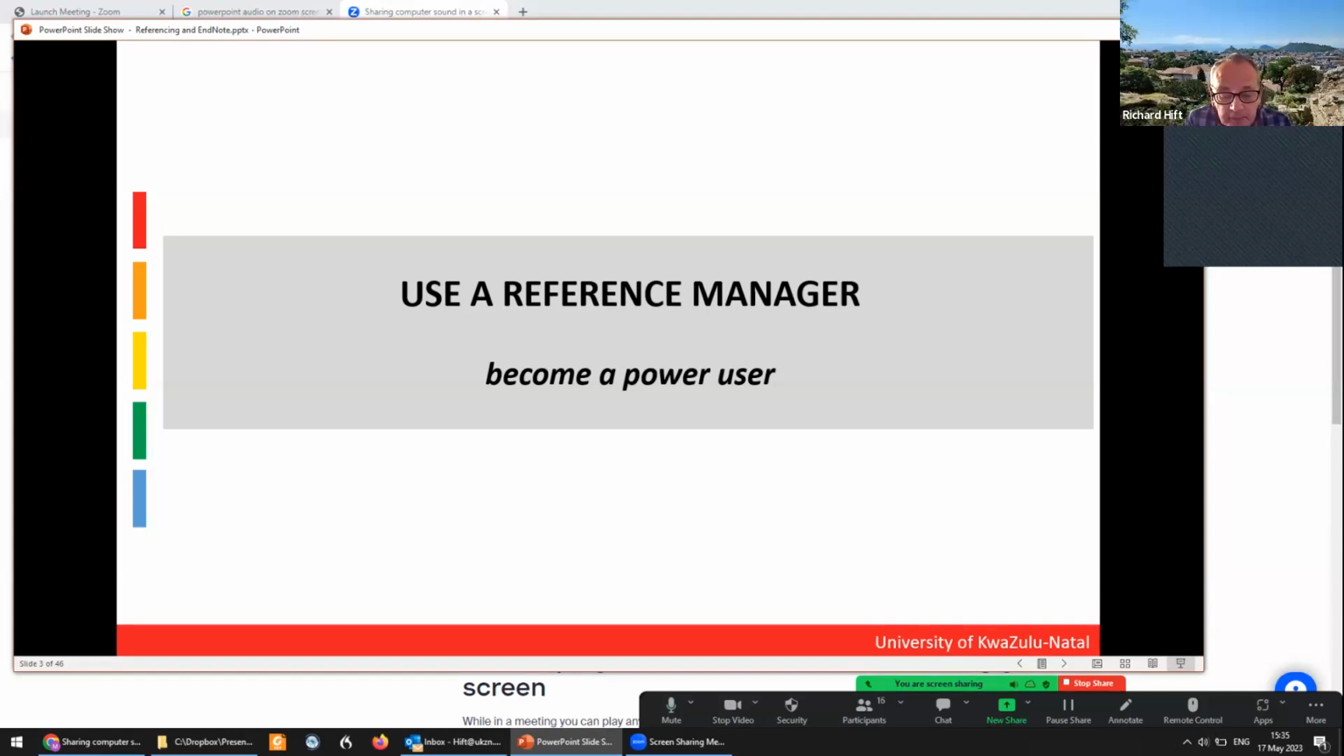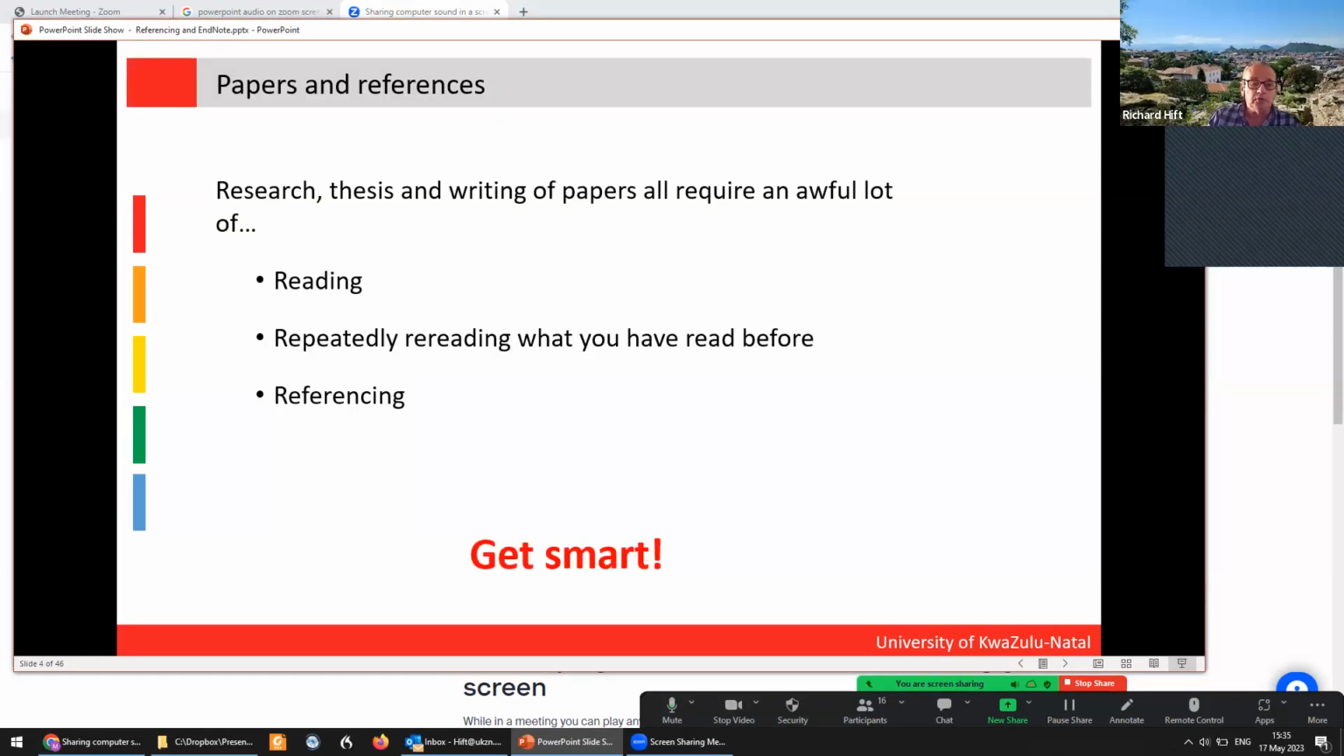That really is for people who want to learn a bit more and who are prepared to play around and learn and make some mistakes in the process of learning how to do it. But it's not too difficult just to learn to use it day to day. And I can't stress enough the importance of it. Well, why? Basically, research, writing of papers, writing of thesis, we all know that it requires an awful lot of reading, repeatedly reading what you had read before and referencing. And hence my advice, get smart.